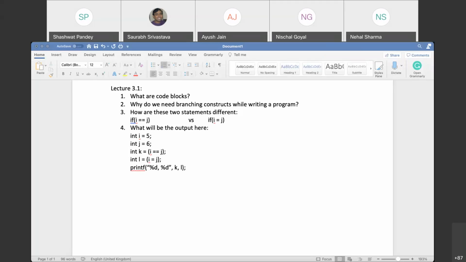Sir, I want to ask: if we replace int l equal to I equal to j with if I equal to j, will it also return 6? Just type it in the chat, Jay. We'll see your queries. There are so many chats going on. I hope that you guys are able to answer each other. If your query is not yet resolved, please unmute and ask.